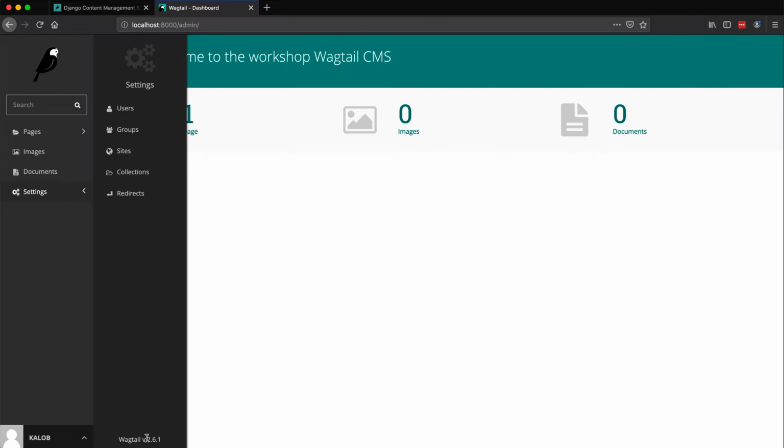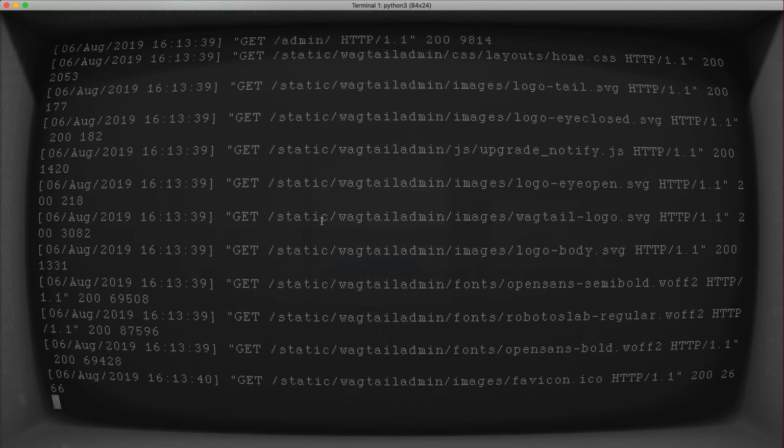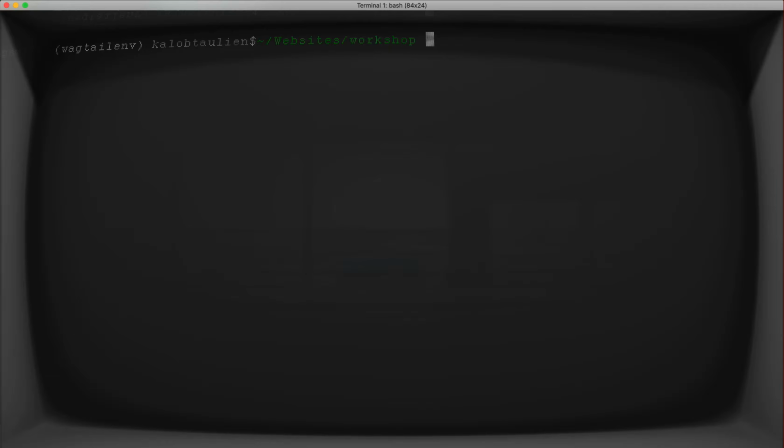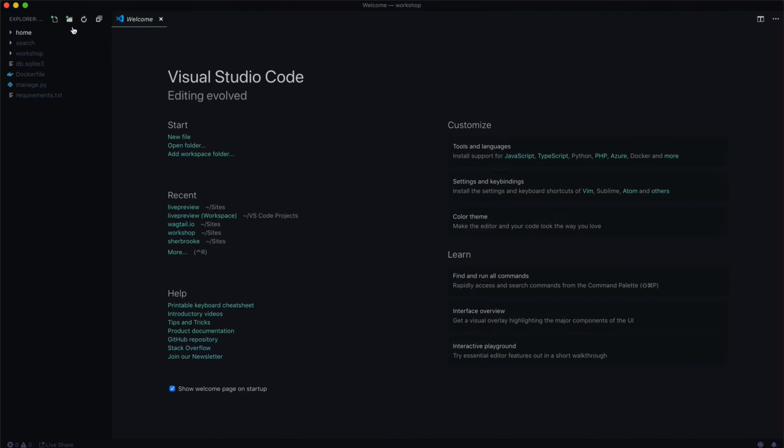And you can see down here that I'm using Wagtail version 2.6.1. Now to this point in time where we actually need to do some coding. So I'm going to cancel the server here, hit clear, and I'm using VS Code so I can use the shortcut code and then just dot to open up this whole folder. And next we are going to edit our home page.